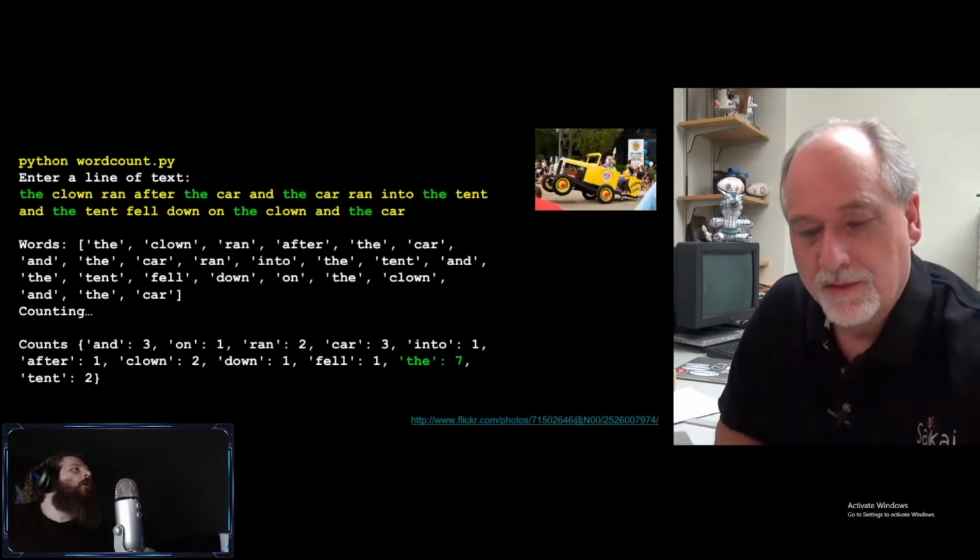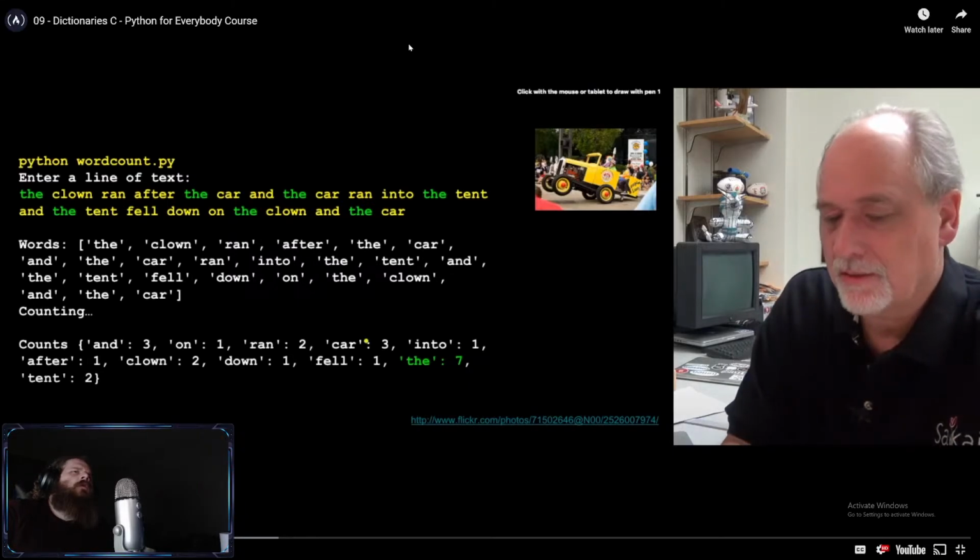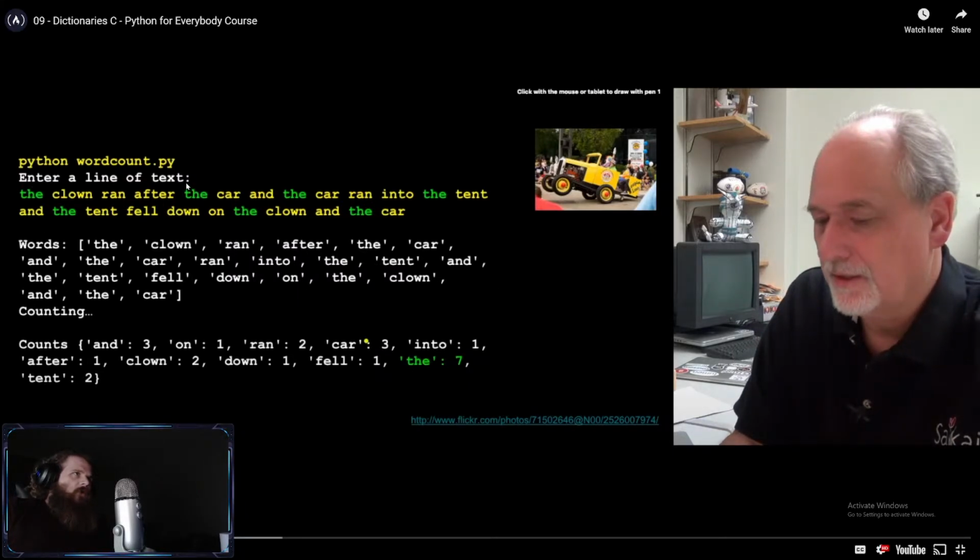So if we run this, we can give it some text, and I've got python wordcount.py. Enter line of text: the clown ran blah blah blah blah blah blah. Words. Oh, so that just spells out what we just did in here. The word by word, you know what I mean? Counting, counts, and so there's 'and' in there 3 times. 'On', 1. 'The', 7. So 'the' is the winner.